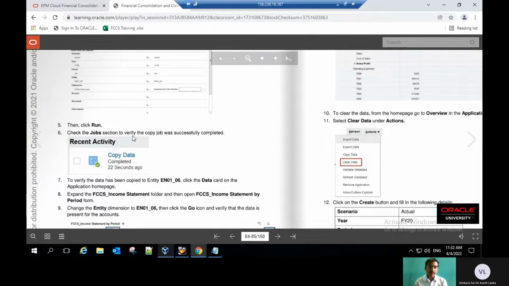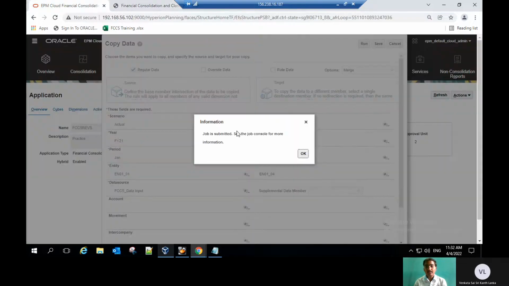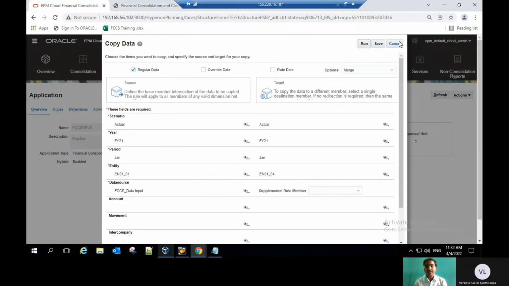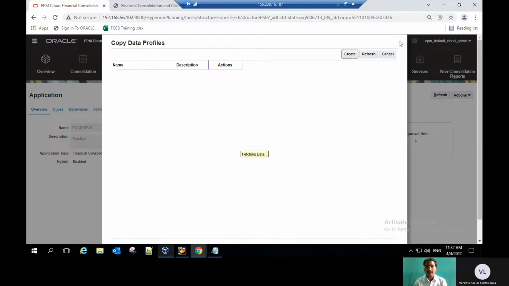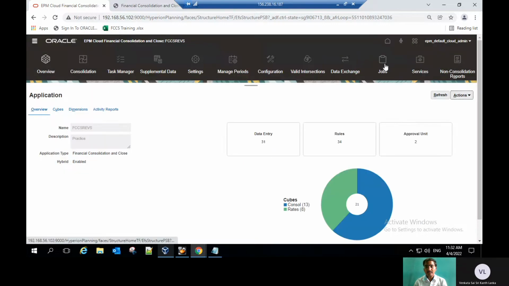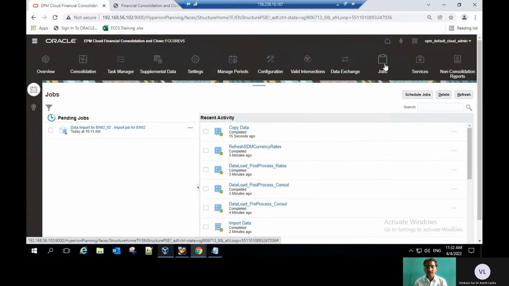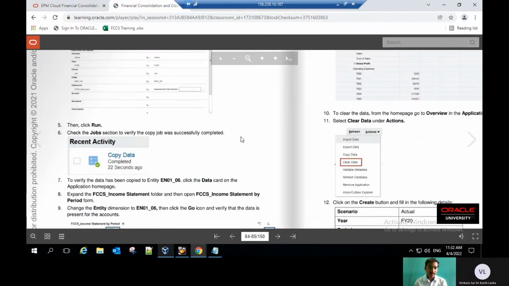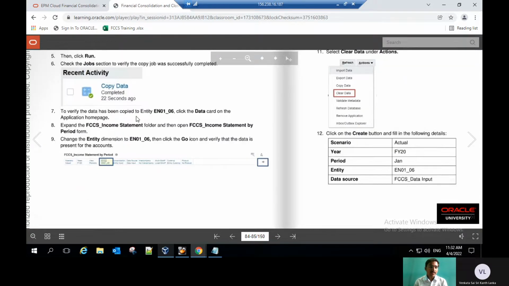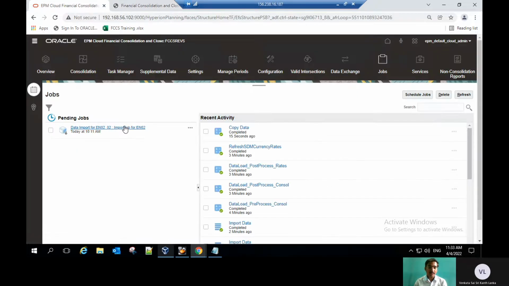Check the jobs section to verify the copy job was successfully completed. Okay, close it. Click on jobs. Here it is, successfully completed. To verify that data has been copied to the entity, click the data card on the application home page.